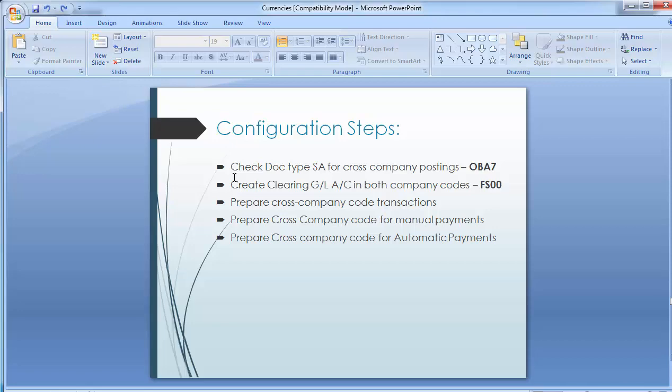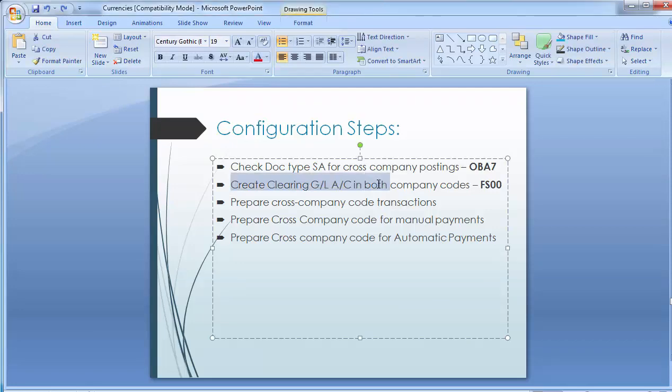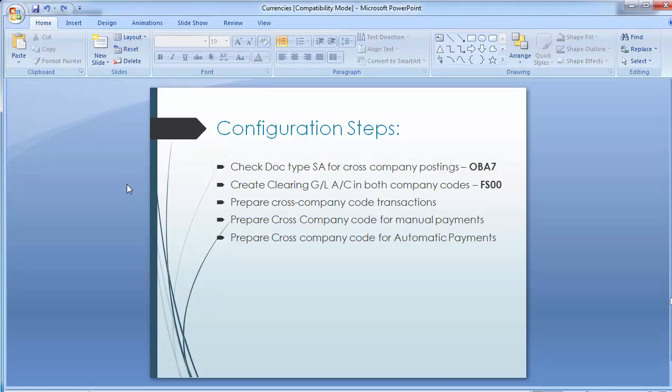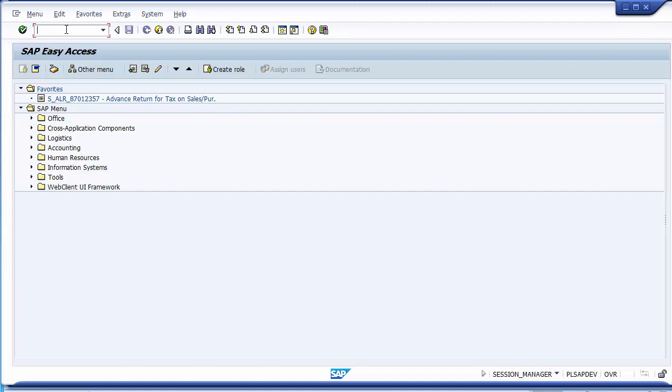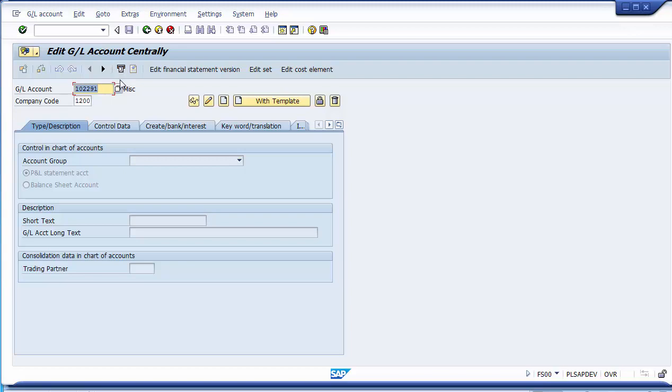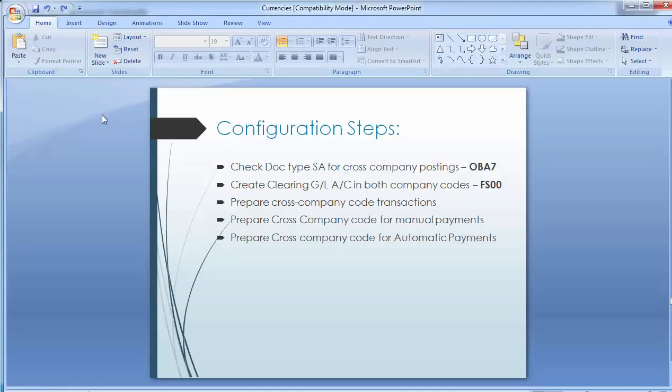So moving on to the SAP system, we will be creating certain clearing GL accounts for the second step. However, this is not a configuration step. Basically, this is a GL master data creation as a prerequisite for the next configuration step. So moving on to creating the GL master data, FS00, enter. Here you need to create certain clearing GL accounts within the company codes, the cross company codes.